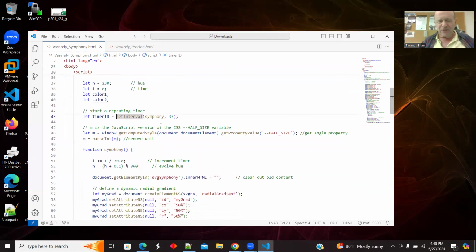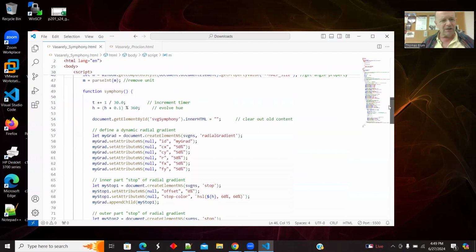I am using setInterval to set up a repeating timer. I'm calling a function Symphony every 33 milliseconds. And here I am getting my CSS variable half size and getting a JavaScript version of that, M. M tells me half the size, and then the radii of my circles are half of that. So M/2 is going to be the radius of my circles. Here's my function.